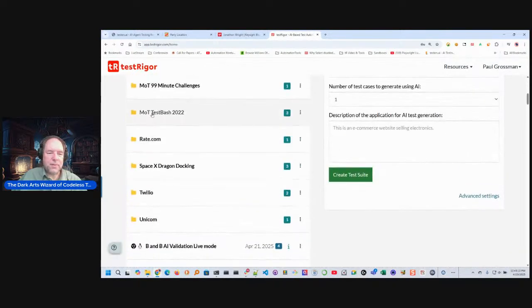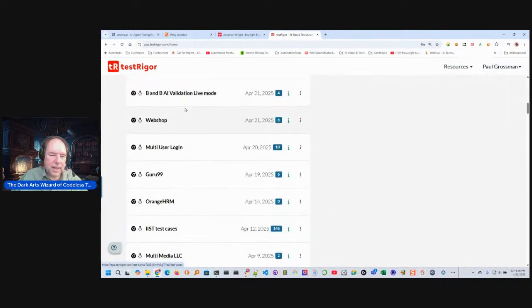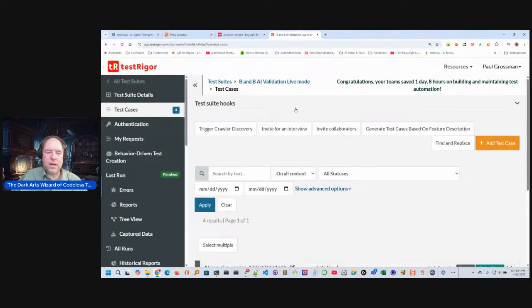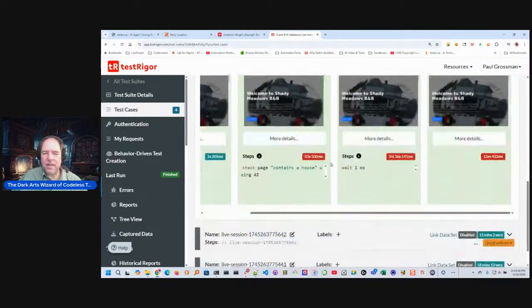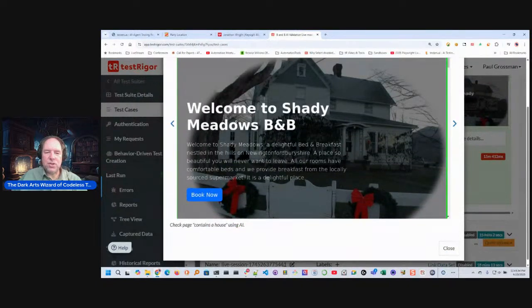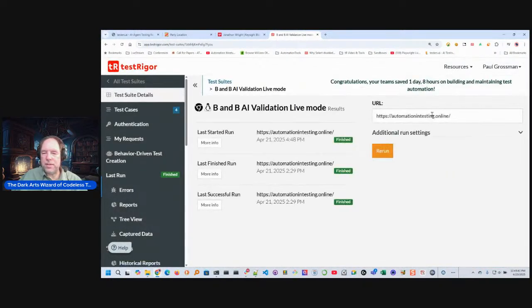There's some old stuff from Ministry of Test, the Test Bash. And we have a B&B AI validation. A couple of updates I can give you. One, the Airbnb has updated its site. You can see these pictures over here. It used to have this Shady Meadows B&B, had a nice little house on it and everything. And now, if you actually go to this site, I'll take it out over here.